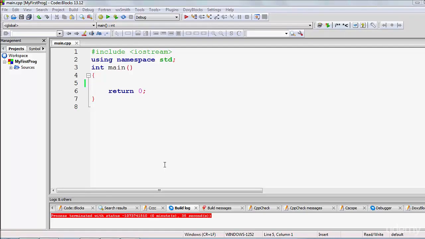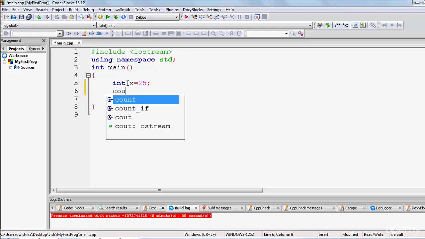In this video, I'm going to explain something about the increment operator and assignment operator. So let's get started. First of all, I will explain how the assignment operation works. So let's take an example. I will declare an integer x is equal to 25 and I'm going to print it. Very simple stuff.